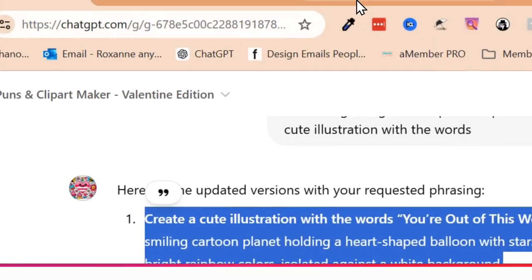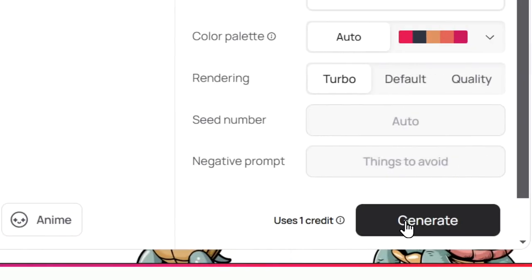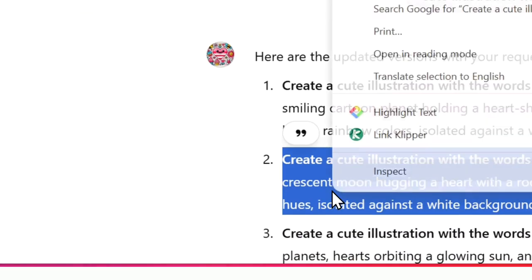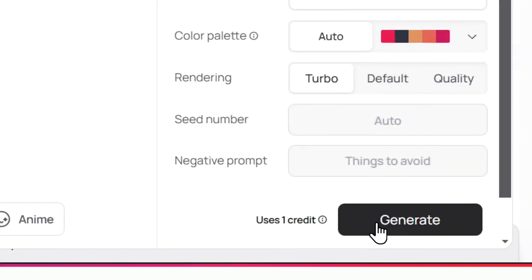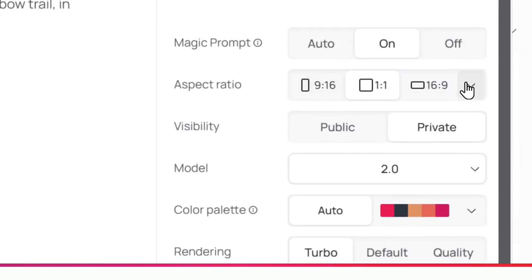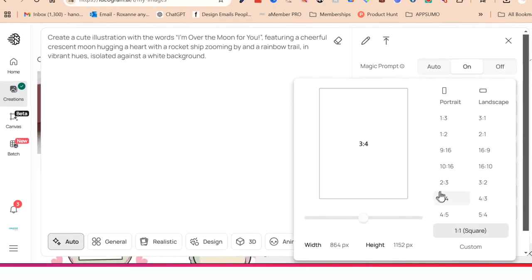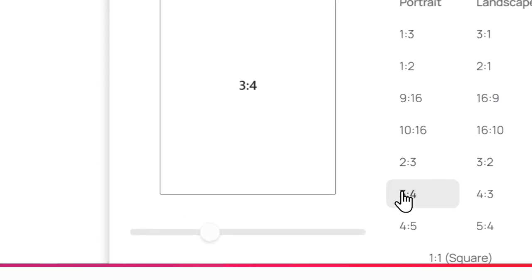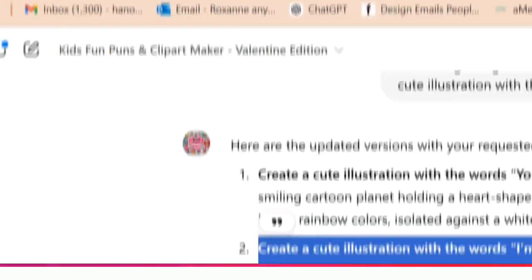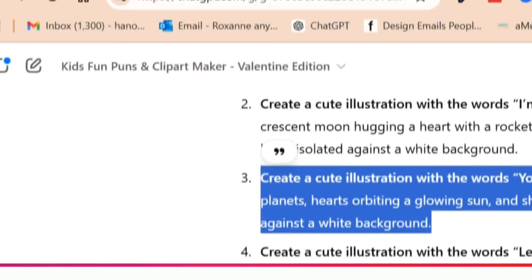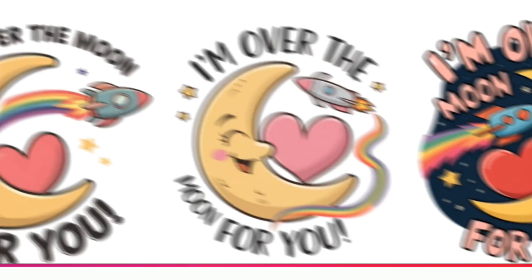So now we're going to just copy, click on over to IDEOGRAM again, paste that, generate, and then let's go for this one. And then I'm going to copy that over, paste it. And then for this, because we wanted it in a card, we wanted it to be a card design, we actually need to change it to a more portrait format, a more portrait aspect ratio. So I'm actually going to just choose 3:4 and then click generate there. And then let's copy this one.